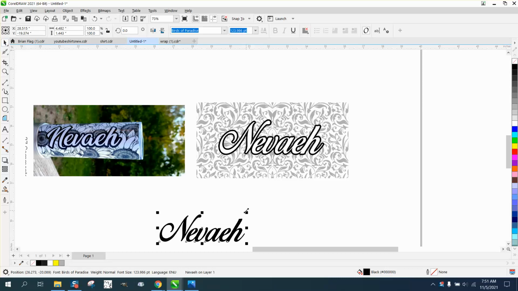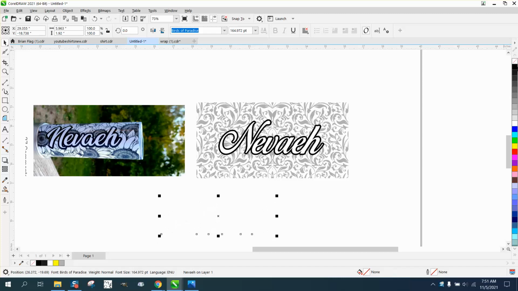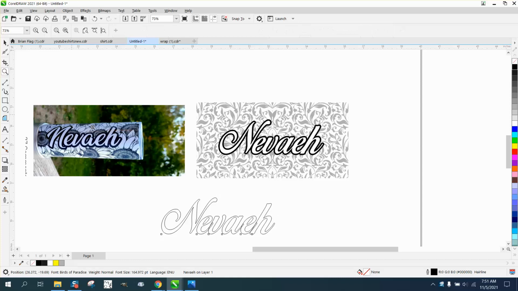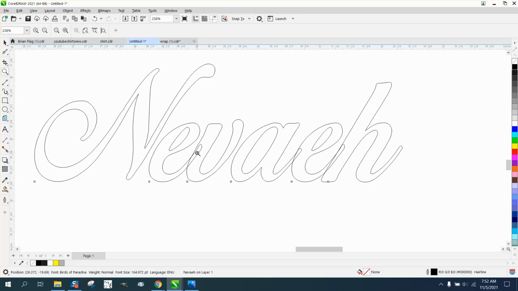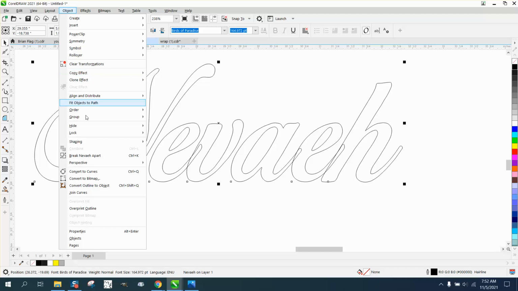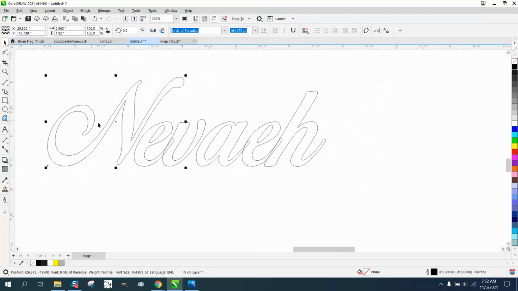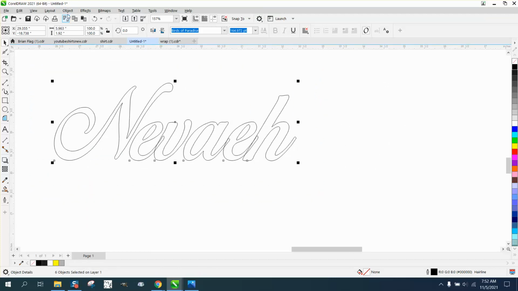So what we're going to do is take this same word, and I'm going to left click and right click. At that time, you can see that it needs to be welded because there are some parts up here. So we're going to click on it all, go to Object, break it apart, and then select it all again. Then go up to Object and convert it to a curve.